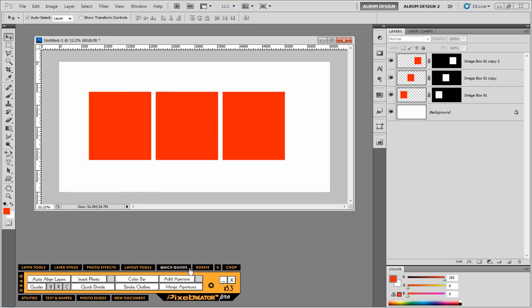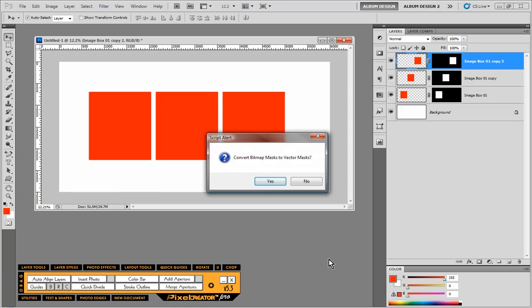So let me talk about what Merge Aperture does. If I were to select all 3 of those image boxes and click Merge Apertures, watch what Pixel Creator Pro does. It gives us the option, because it detects that we have a bitmap layer mask, and says, do you want to convert to vector, yes or no? For this example, we're just going to say no.